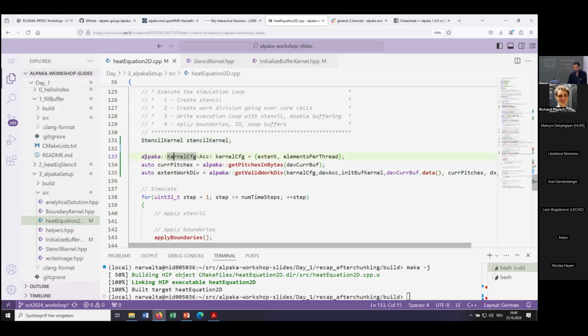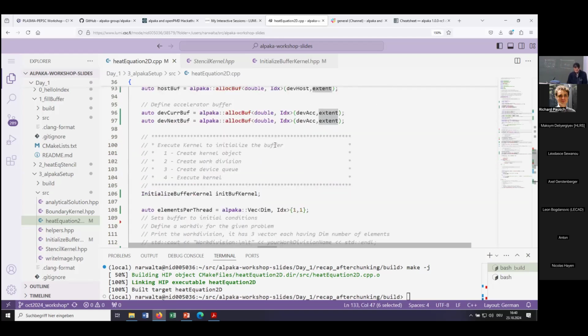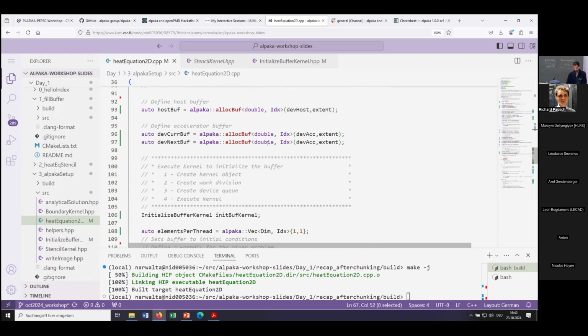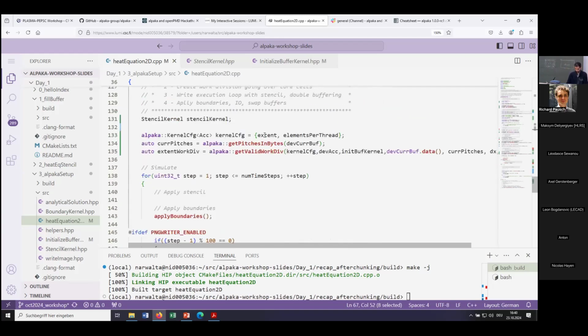Let's start from the top. We create the kernel config first. So what's different in this kernel configuration? Previously, we were going over the full extent. Now we only want to go over the core portion of our simulation. We don't want to apply the stencil to the boundaries, and you remember we had the offset for the halo. So we only want to go over the core region, and that is given by, if you scroll up, num nodes. Num nodes is the core without the halo. Perfect.